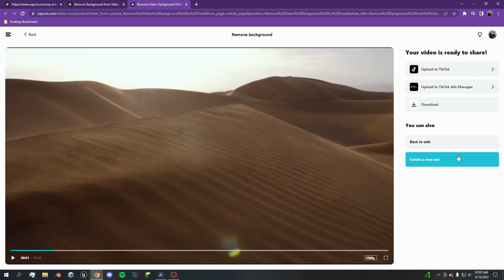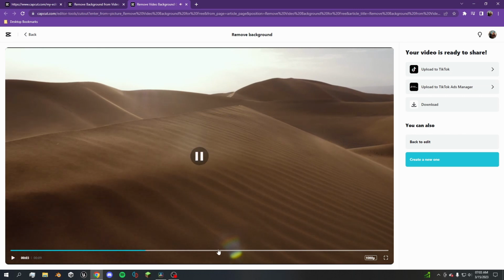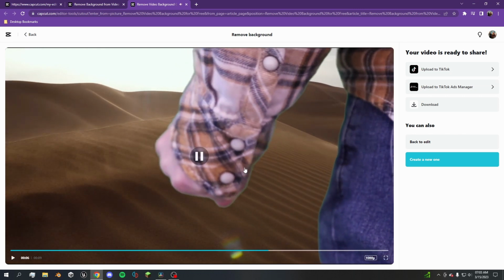So that is how you do it here. It's pretty good. It doesn't look the best, obviously, because it is free software online. But if you want to do green screen and you don't have a ton of resources, this is a great way to do it.